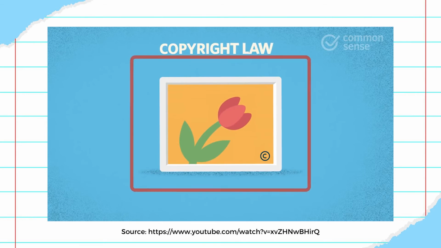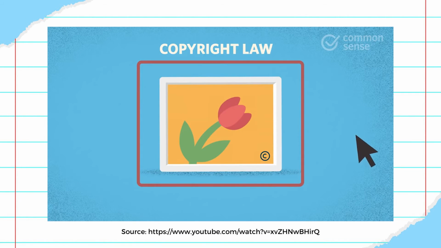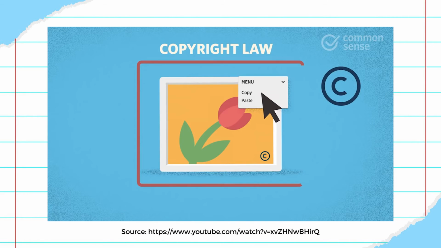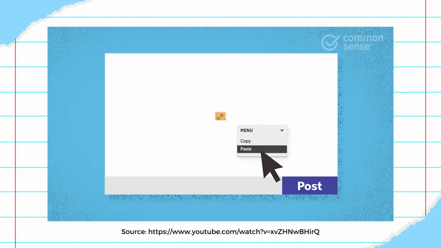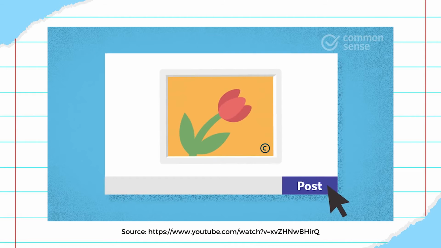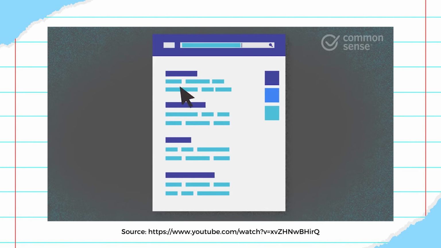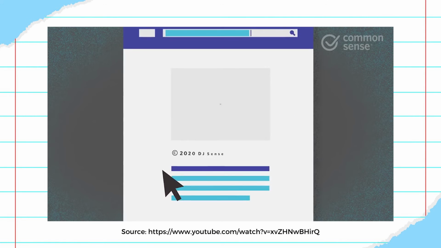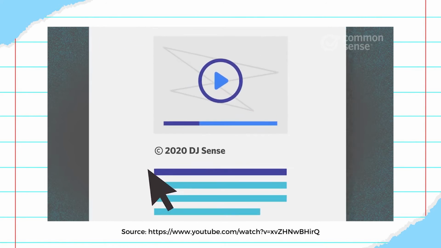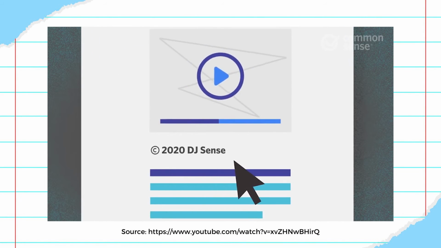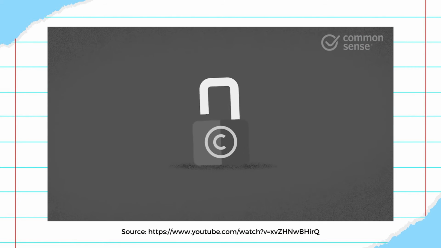Copyright is a legal protection that creators have over the things they create. Copyright requires people to get permission before they copy, paste, alter, or share what someone else has made. Most things that we find, download, and copy and paste from the internet are copyrighted. This means that the people who created them own the content and have a say in how they're used. But that doesn't mean that everything on the internet can't be used.